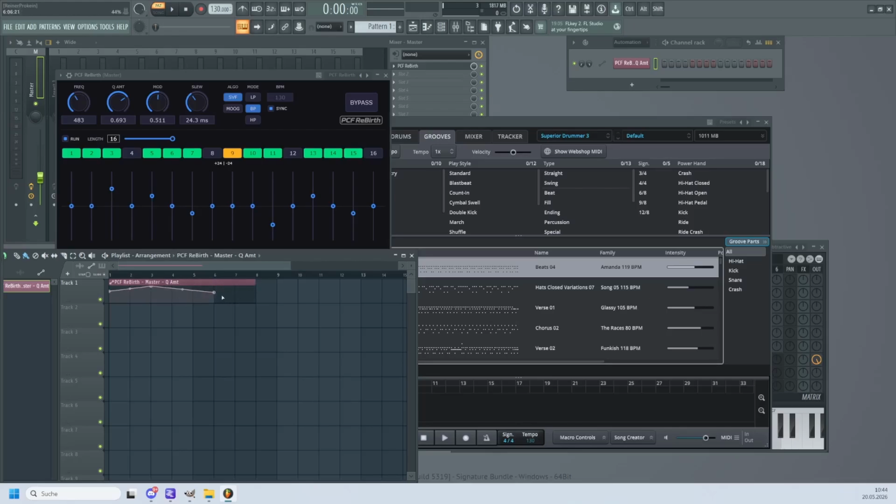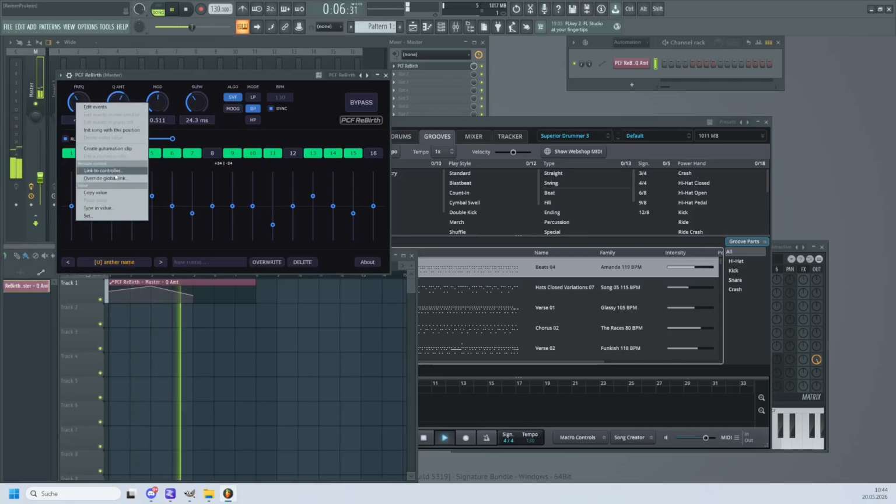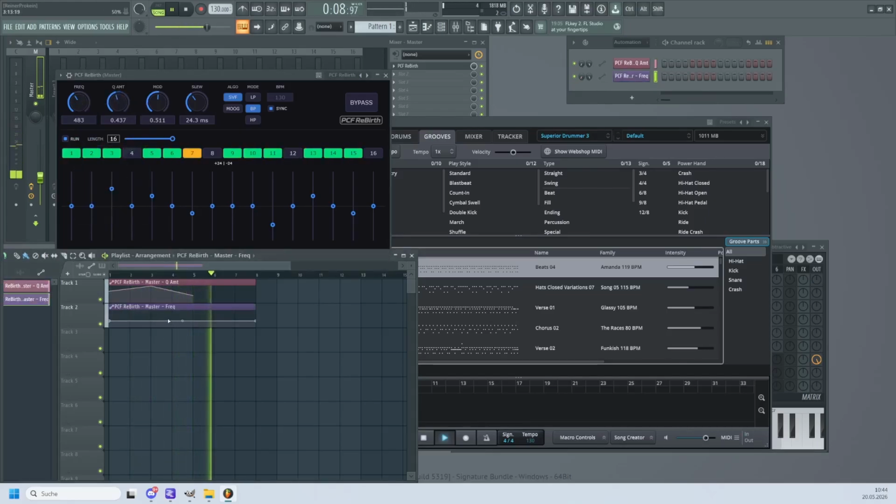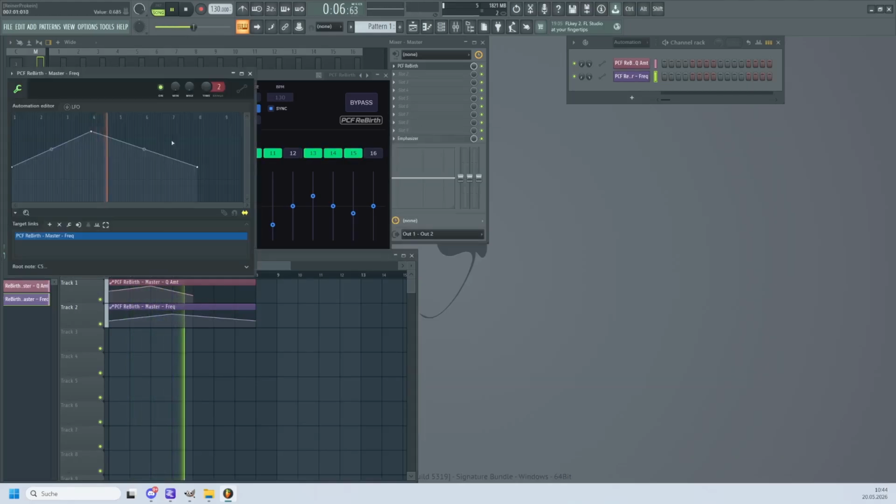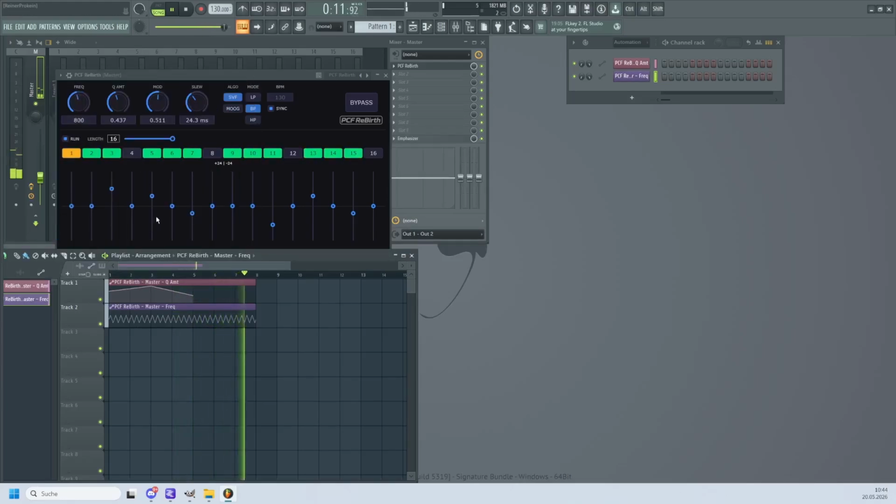FL Studio. Sometimes. And oh wait, song mode. Here we go. And now this button here moves up and down. Let's generate another one here. And let's go a bit even more crazy. Here we are. And add an LFO, for example. I love this effect. This is so nice.